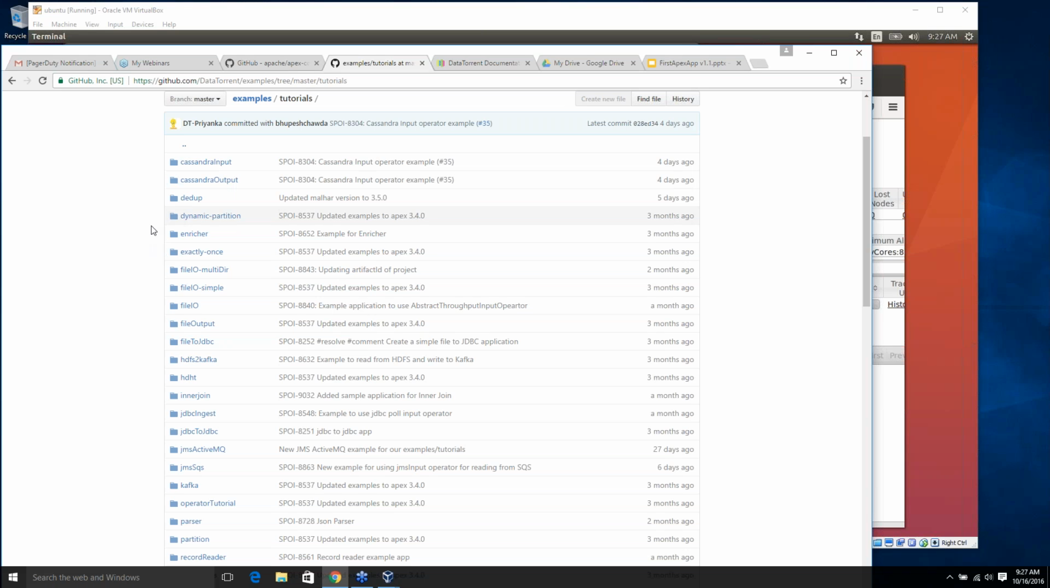There's examples for deduplication, partitioning, enriching, and several applications showing how to process files from HDFS, file IO simple, and so forth. File output shows you how to output files to HDFS, and so forth. So I strongly urge everybody to download this repository and go to the example that most closely matches your interest or your intended area of application, and go ahead and build it and run it. You can then make changes to it as well as necessary.